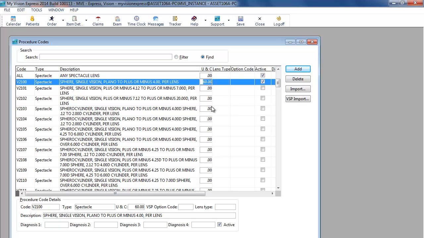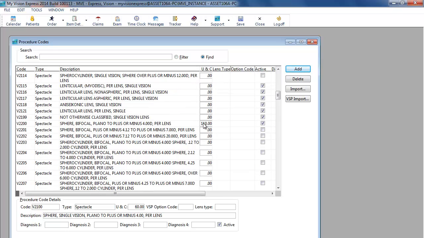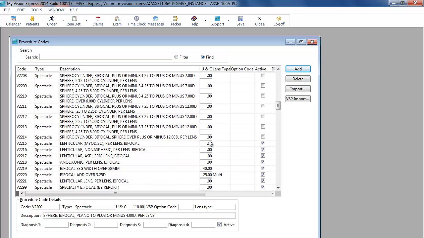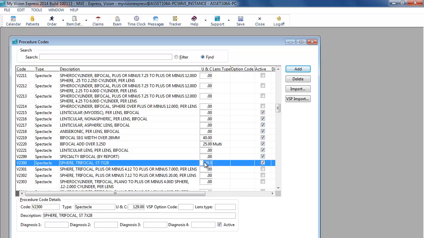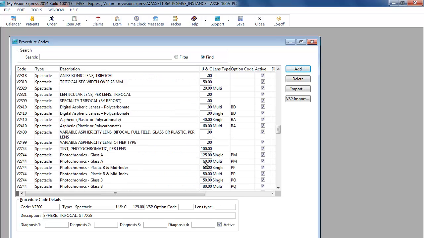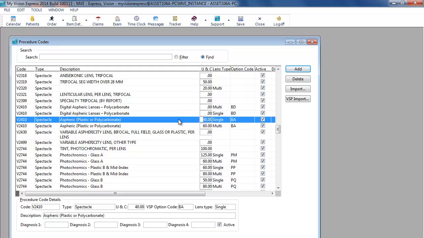Begin with the base price of a pair for the 2100, 2200, and 2300. Then scroll down to the add-on codes. Enter the additional price on top of the base price of the lens depending on the code description. Be sure to specify under lens type if this is for single or multi-lens. When finished, click the Save icon and close.